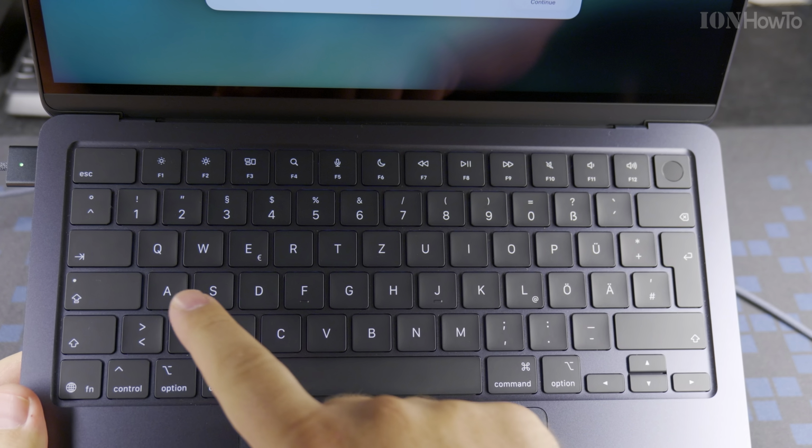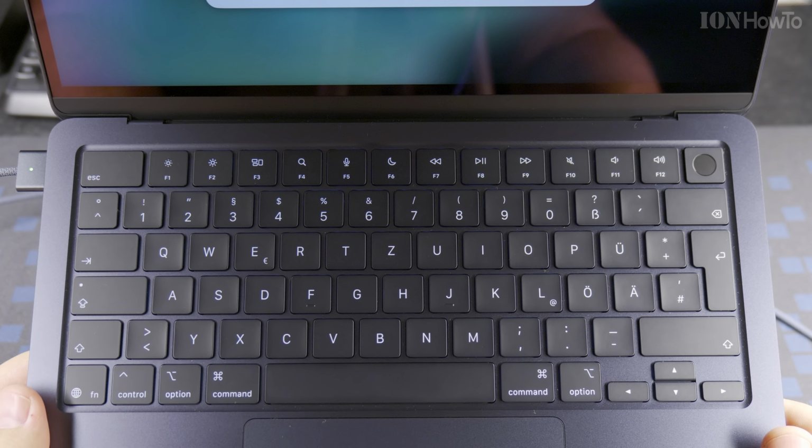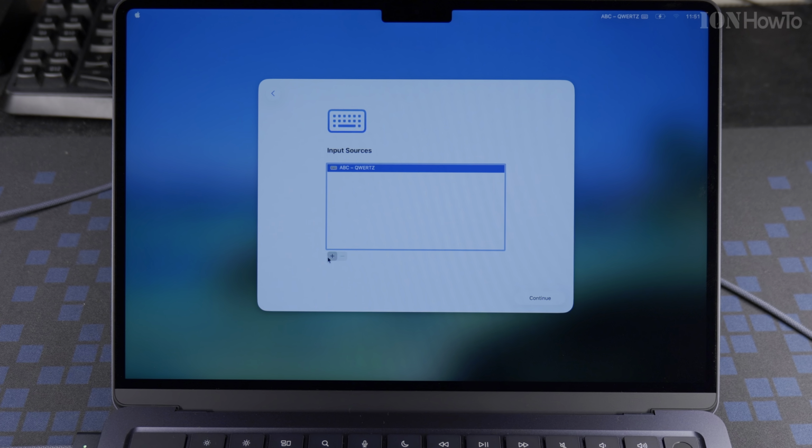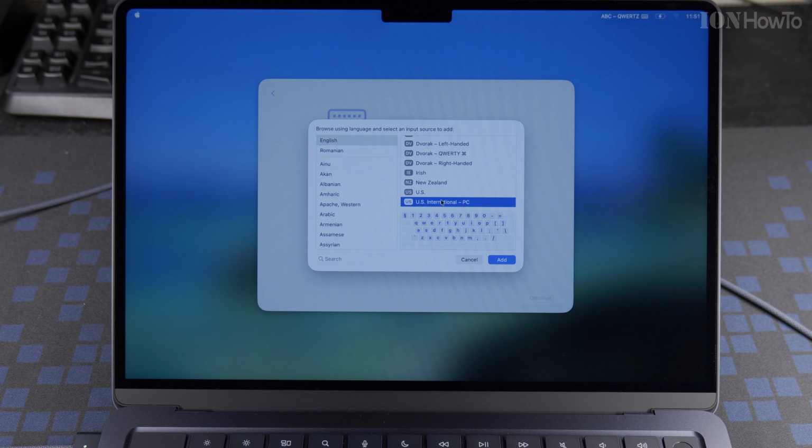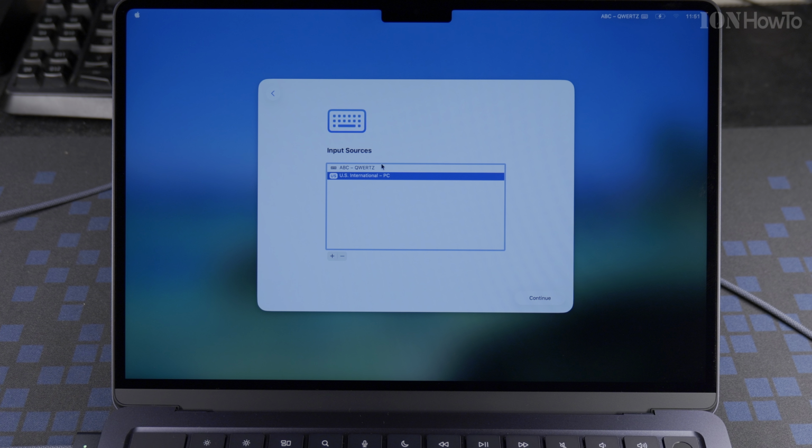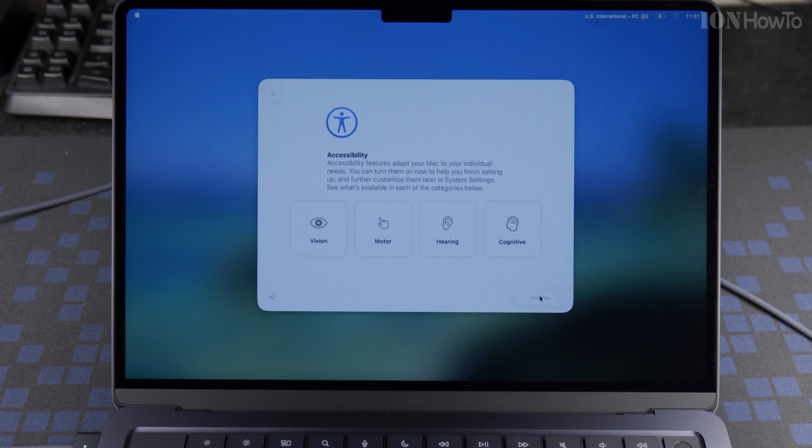My Mac here is actually from Germany, so it's a QWERTZ layout, a QWERTZ keyboard. I will add US International, this one. Okay, add. And I'm going to remove the QWERTZ. I really don't need that keyboard. The accessibility features, this can be done later.